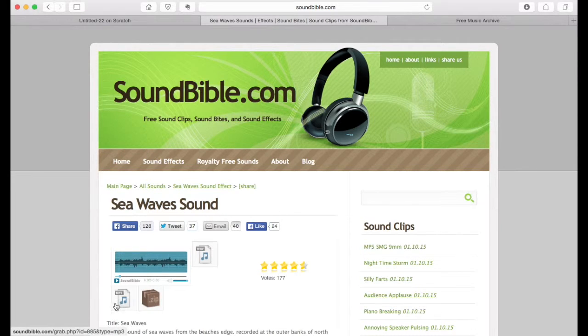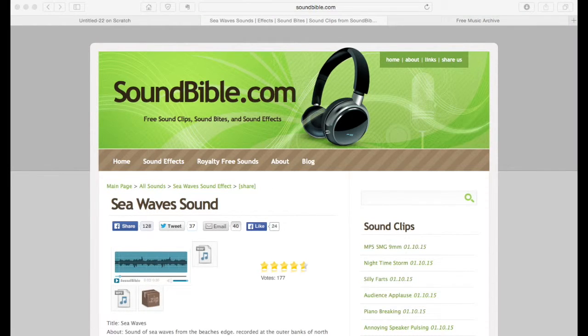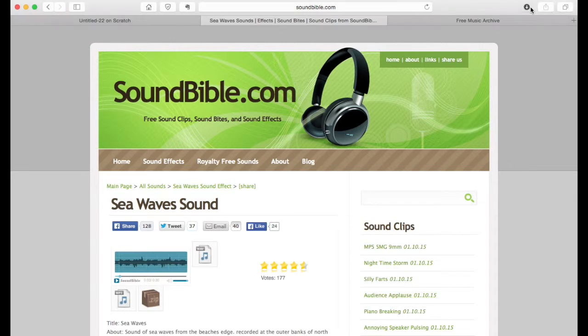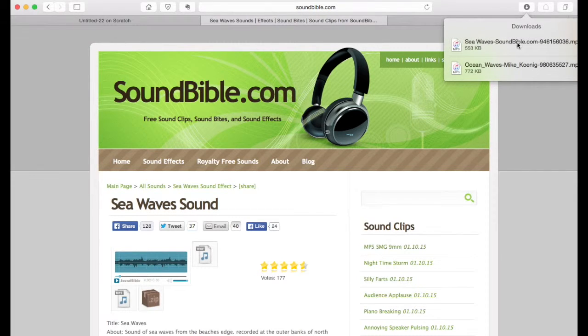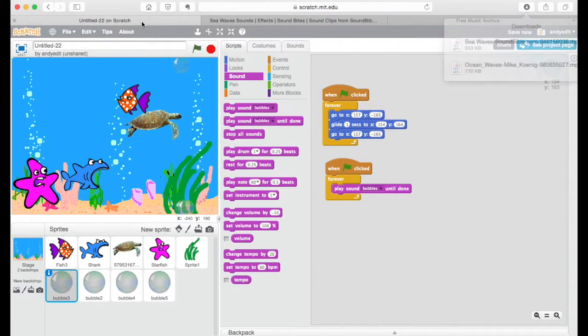Okay, and this is the file. This is the MP3 file here. This is what I want to download, so I'm going to click on that. I'm going to go up to my downloads up here. You can see there's the file, sound sea waves. So I'm going to take that one off, drag and drop it onto my desktop. Once it's on my desktop, I can go back to Scratch.